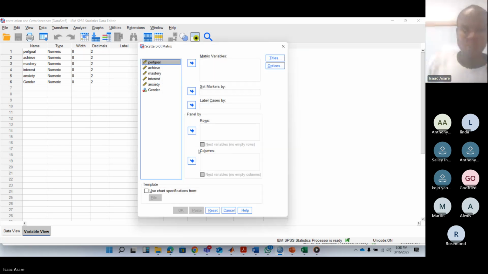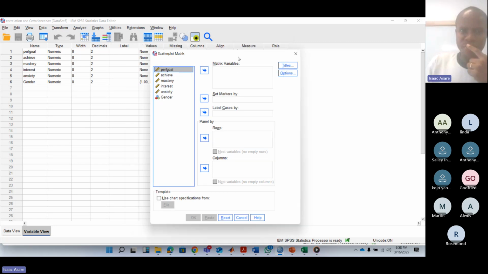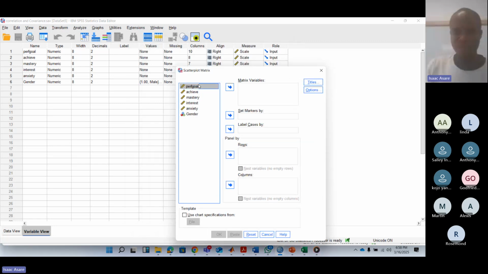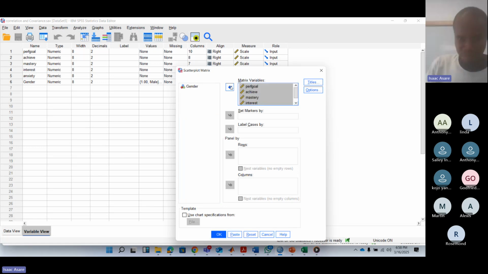Then once you click on defined, you can move your variables of interest to the box. Depending on what you want to do, you can add all of them, and then you click on OK. So after you have moved all the variables, that is the variables of interest. Here it is variables of interest.